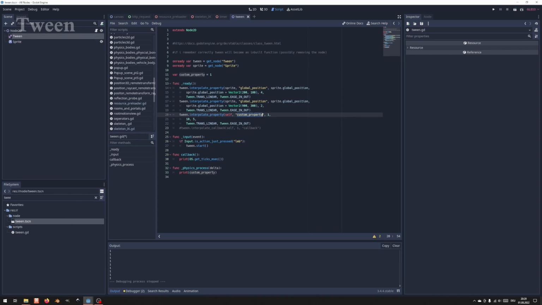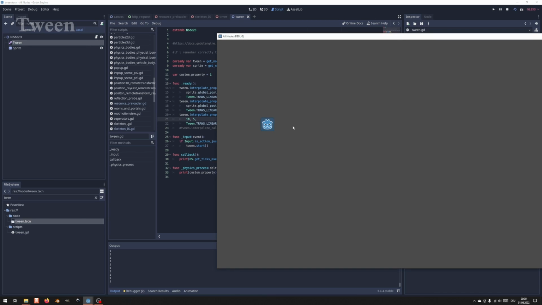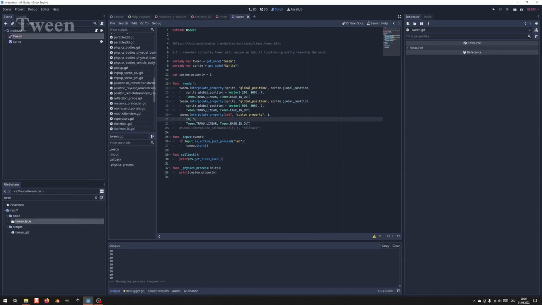You can also use tween nodes to interpolate script variables. In my case, I want to interpolate the custom property from the value 1 to 10 within 5 seconds. So if I start this, you will see this is the exact result. You can also use the interpolate callback function, which from what I found out is basically calling a function after a certain amount of time.